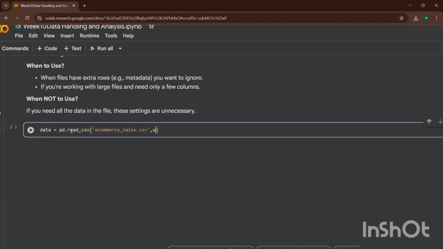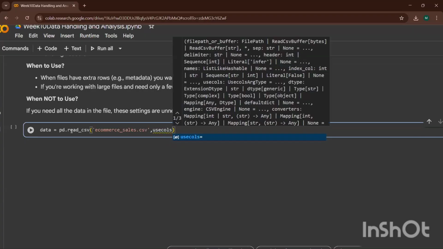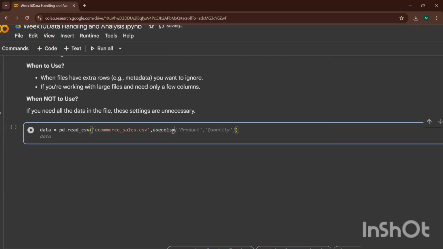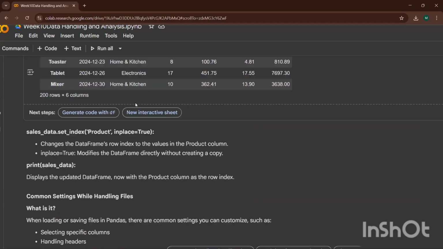Now, use calls. Use calls means use the columns. Which columns do I want to use? Just put all those columns inside the brackets. I want to use date, product, and sales.